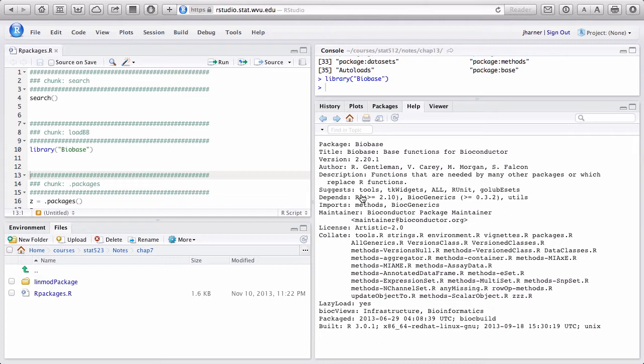Then there are suggested packages, the tools package. The tools package is what we use generally to build packages. Tcl/Tk widgets, it's called Tickle TK. This is a graphical interface that runs across all platforms. It derives from Unix. So if you think about it, on the Mac platform, Mac has an interface, and on the Windows platform, Windows has an interface.